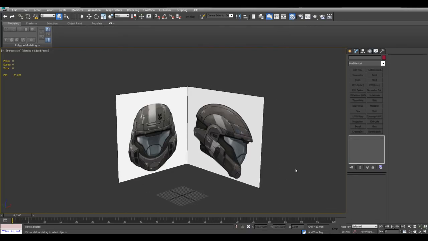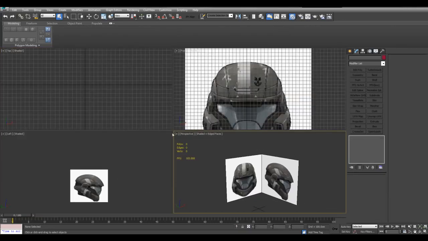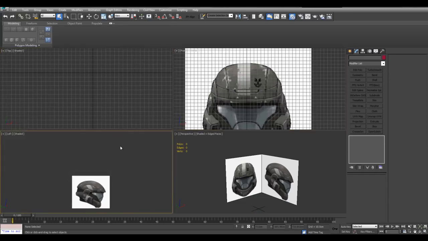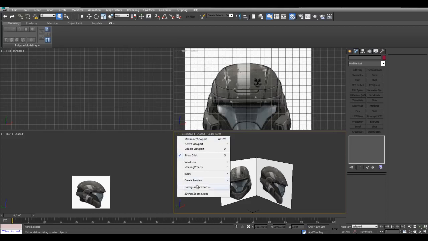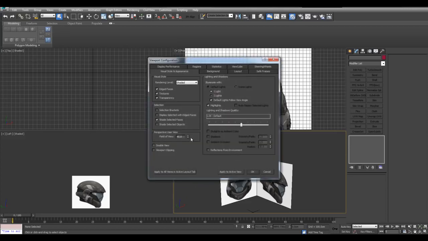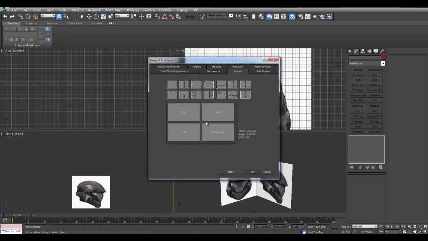Alt plus W minimizes this viewport and shows you what other viewports you have here. If you wish to configure your viewports, you can click on the plus here and configure viewports. And then here in the layout panel, you can choose simply one or two screens or however much you want. I just use the default layout here.